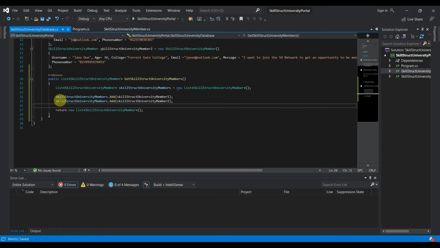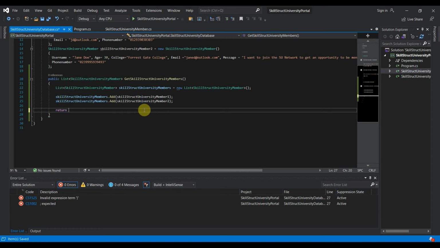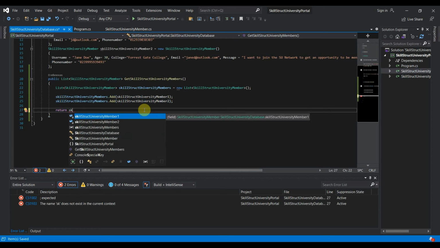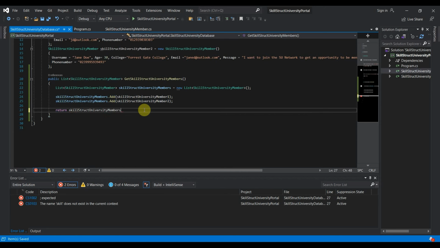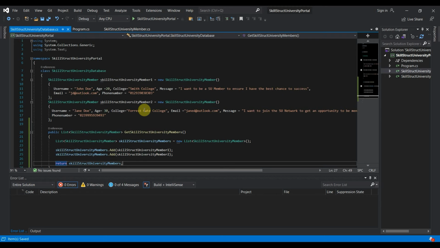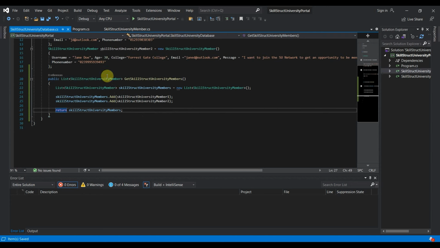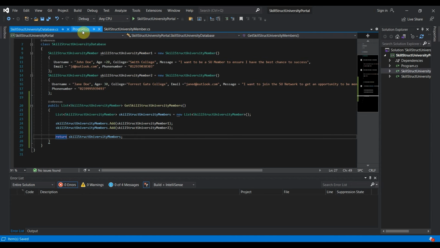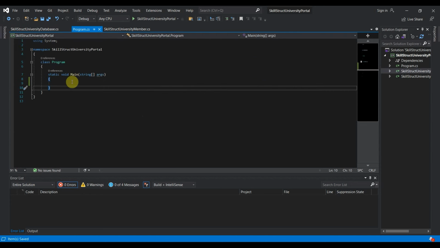And then finally, I'm going to get rid of this return here and just return SkillStruct University members here at the semicolon. I feel like we have everything needed here. Now we need to leverage this method and this object in the class program. So let's do that next.